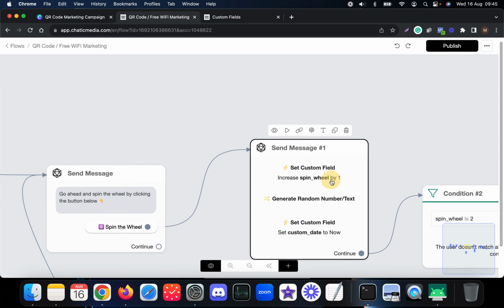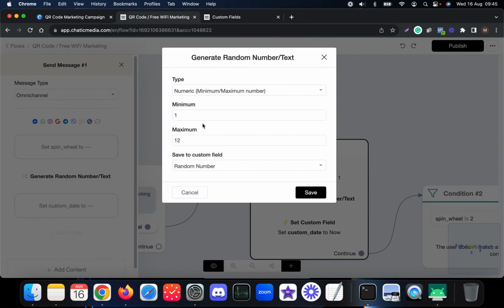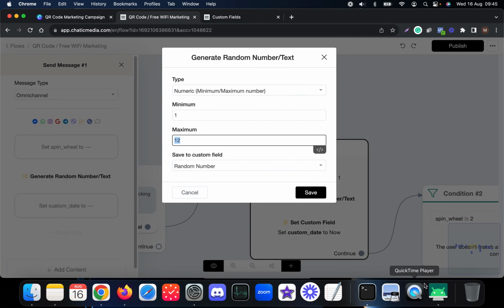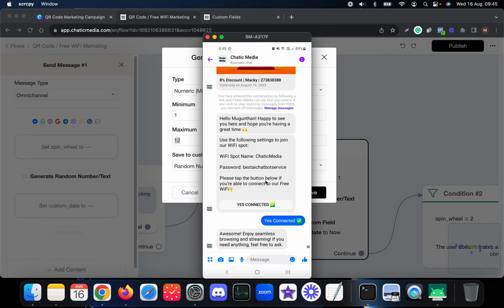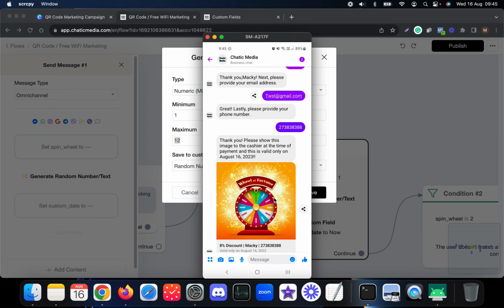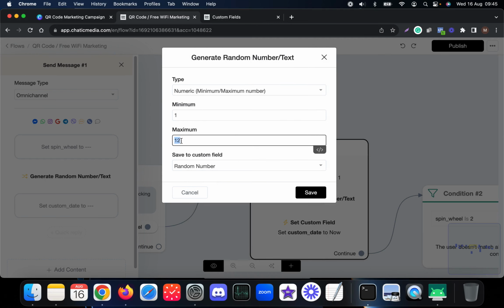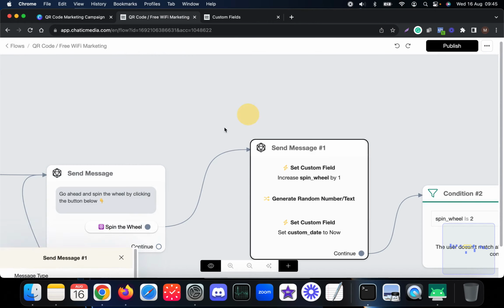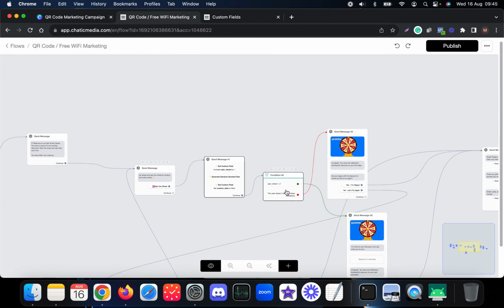And regarding this random discount, we are offering a discount between 1% to 12%. That's why initially I won 3%, and finally I won 8%, I guess. So if you want to reduce the discount, you can change it over here, and if you want to increase it, you can adjust this minimum and maximum, and based on that, a random discount will be generated for the customer every time they spin this specific wheel.